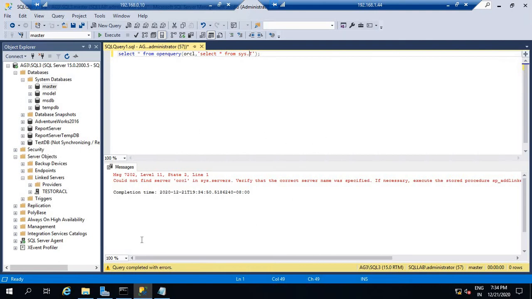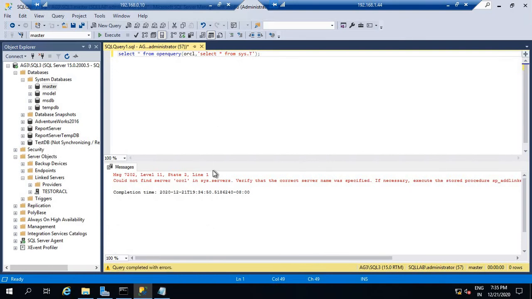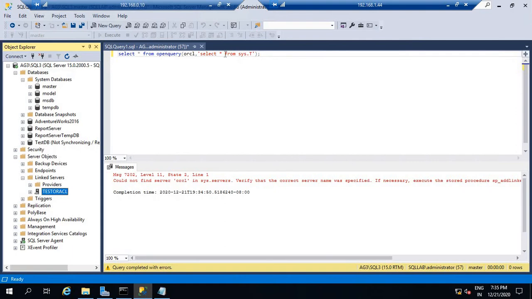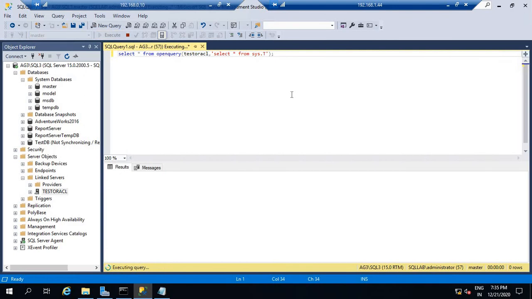Why is it not finding? Could not find server ORCL in sys servers. Sorry, I have to mention the linked server name here. So it is test ORCL. Here I have just mentioned the linked server name. Okay, my mistake.